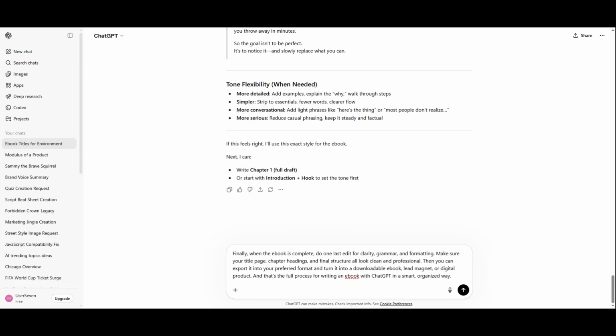Finally, when the ebook is complete, do one last edit for clarity, grammar, and formatting. Make sure your title page, chapter headings, and final structure all look clean and professional. Then you can export it into your preferred format and turn it into a downloadable ebook, lead magnet, or digital product. And that's the full process for writing an ebook with ChatGPT in a smart, organized way.